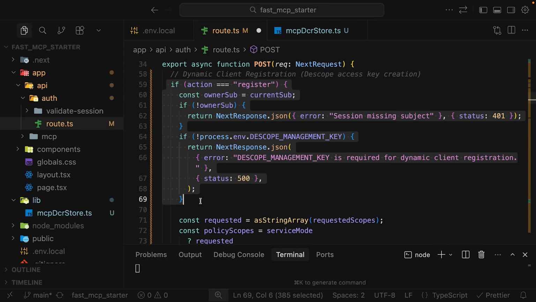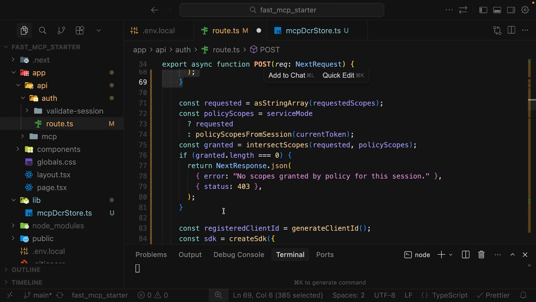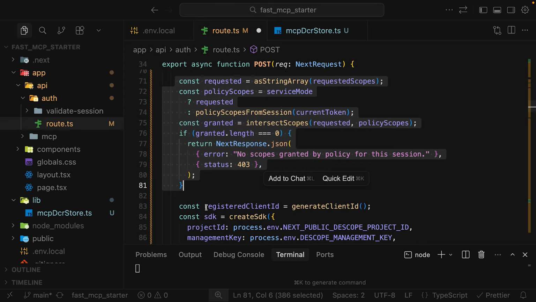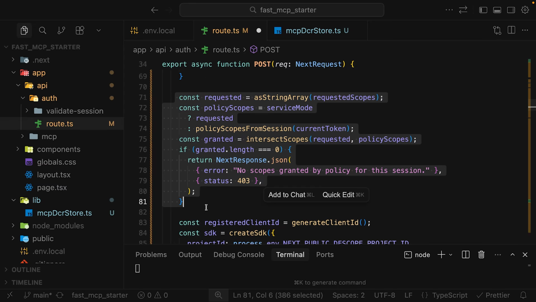If the action is register, we first make sure we have a valid owner sub and that our Descope management key is set up in our environment variables. If either is missing, we throw an error. To finalize the registration, we take the requested scopes and run them through our policy check to get the granted scopes. If the result is empty, we return a 403, forbidden, because the user is trying to access things they do not have permission for.